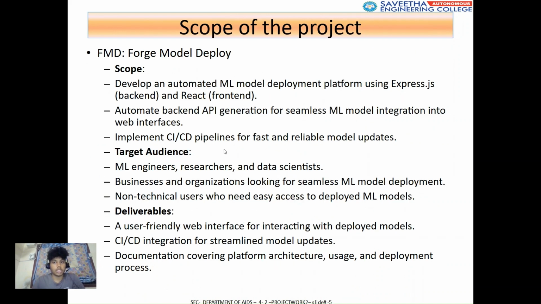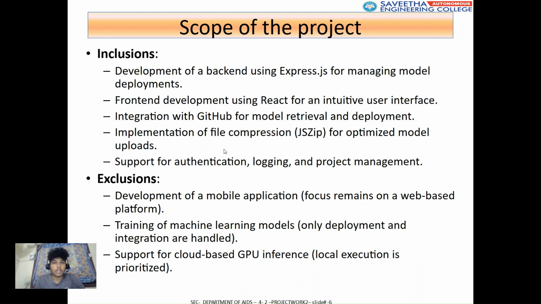Our project scope includes deployment of ML models through our own website built using Express as a backend and React as a frontend. We also integrated API generation using AI, and we have implemented CI/CD pipelines too. Our target audience includes ML engineers, researchers, and data scientists. Even non-technical users shall be able to easily access this project. Our inclusions include our own website and compression of zip files, etc.